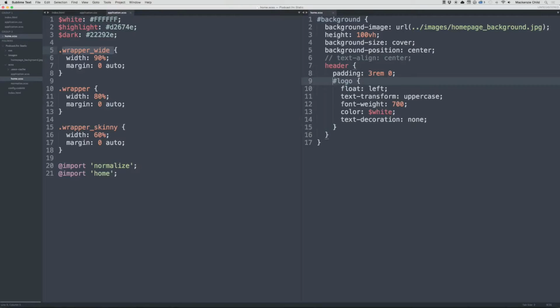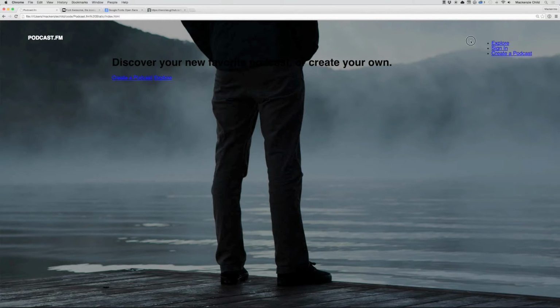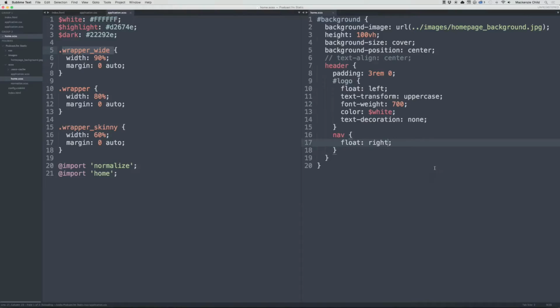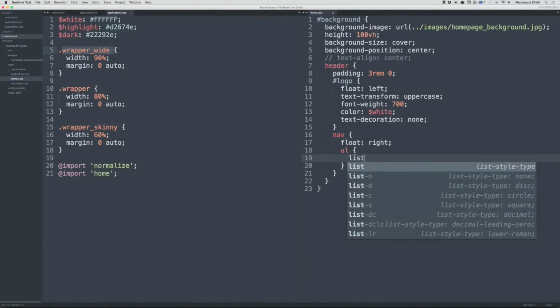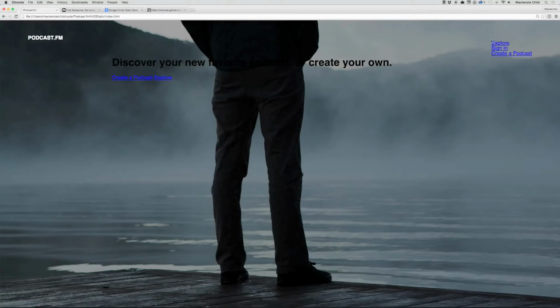All right, so now let's get the navigation fixed. So we're going to make sure we're out of the logo div, and then let's write nav, go in there. Let's float that to the right, save that, go back and refresh. You can see the navigation is now floated right. Let's target the UL. Let's say list style none to remove those bullet points.